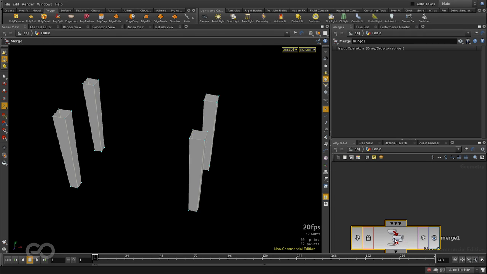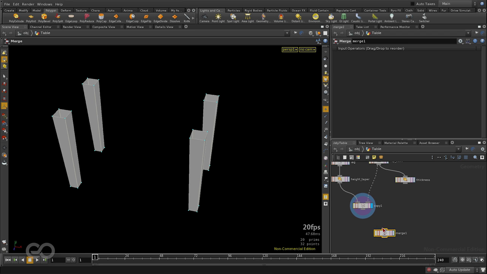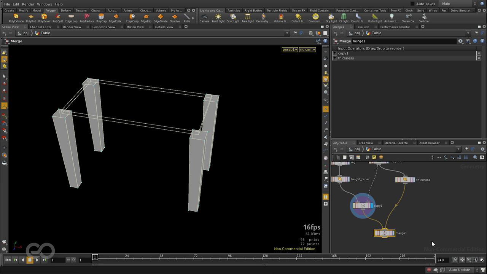And this merge node has a special input. You can see it has three arrows at the top. What this means is that you can almost connect as many networks as you want in here and it'll merge all of them together. So I'll just go ahead and connect the copy node into the merge and then take the thickness node and connect that into my merge.